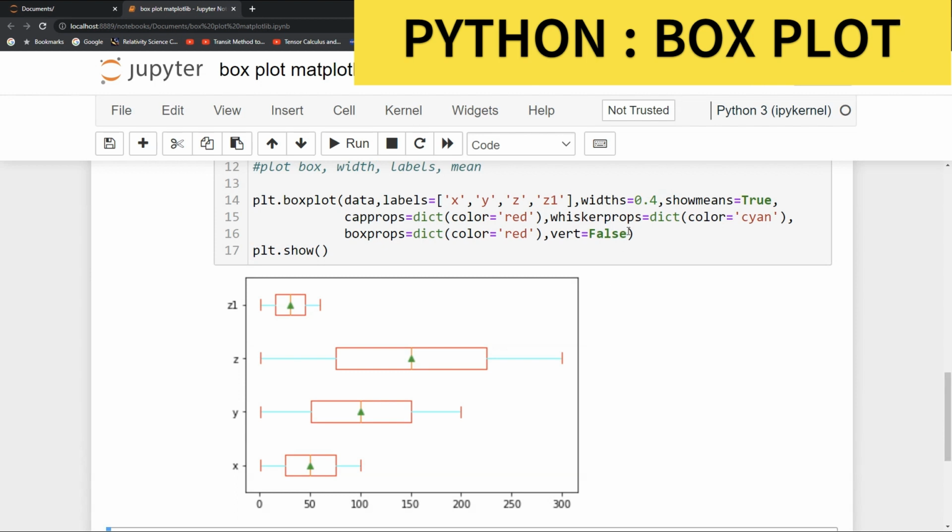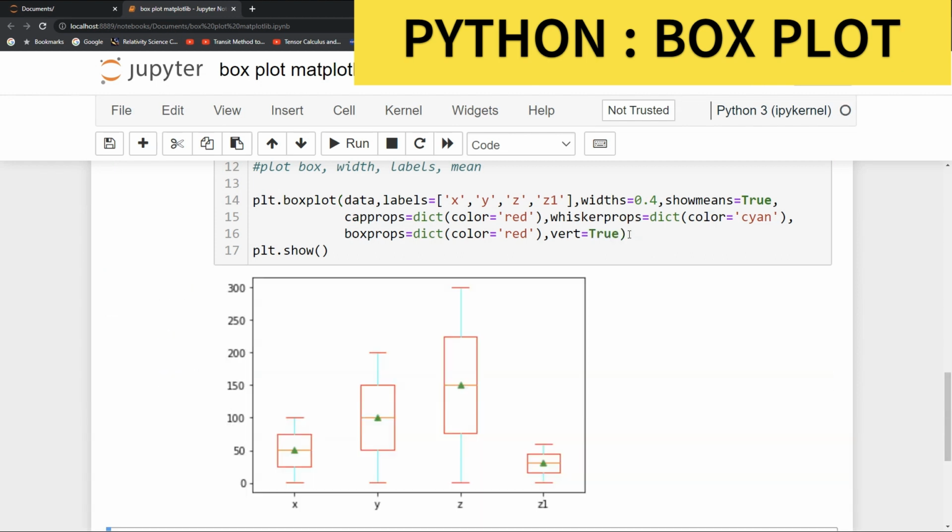By default it is true, so it will come out vertical, and if you make it false it will be horizontal.